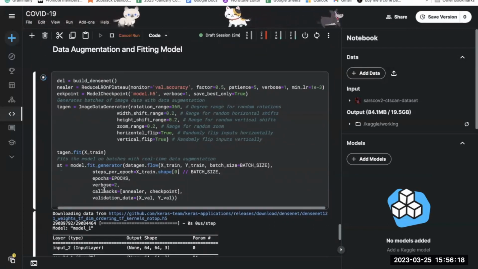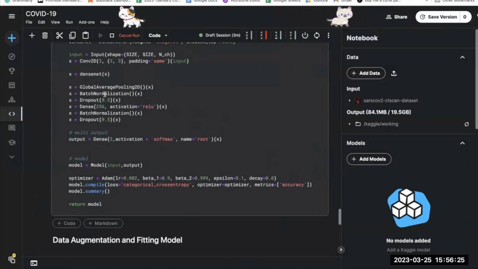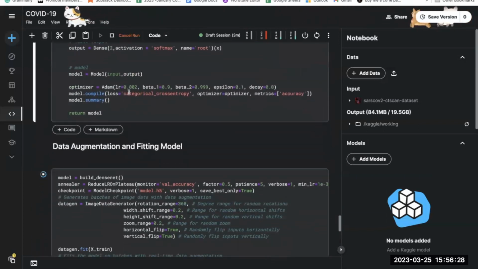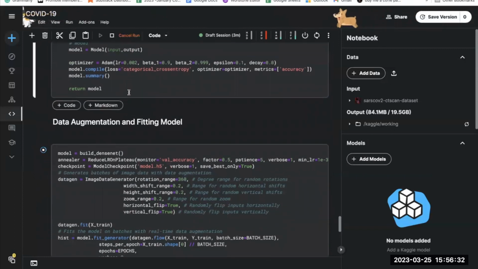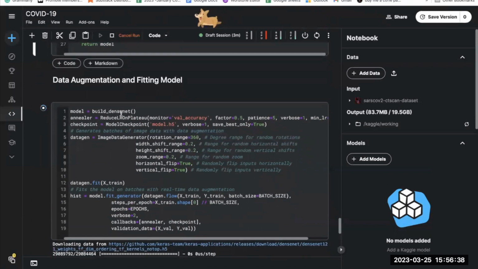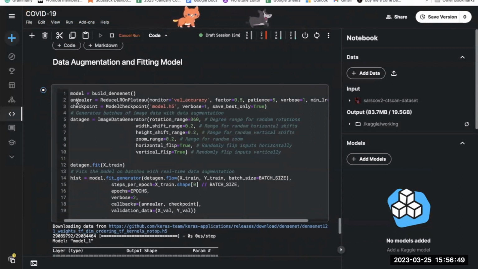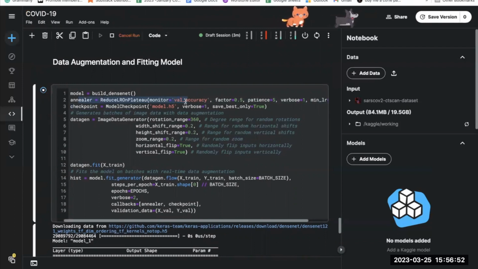So this code snippet trains the DenseNet model using the modified DenseNet-121 model built by the build DenseNet function. It also sets up learning rate reduction, model checkpointing, and data augmentation. Now let's break down the code. In the first line, the DenseNet model is built using the previously defined build DenseNet function. An annealer in line 2, a ReduceLROnPlateau callback, is created to reduce the learning rate when the validation accuracy plateaus. The learning rate will be reduced by a factor of 0.5.